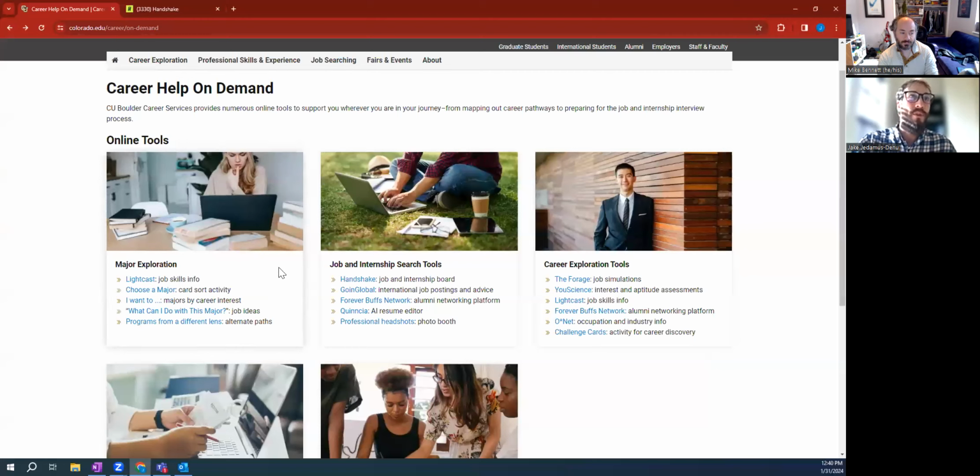So those are some of the first ones in that major exploration. We're going to hop over to job and internship tools. I'm going to save Handshake and Quincia for last, because those require just a little bit more overview. So I'll talk about Going Global really quickly. Those would be the three in this area that we're going to discuss today.